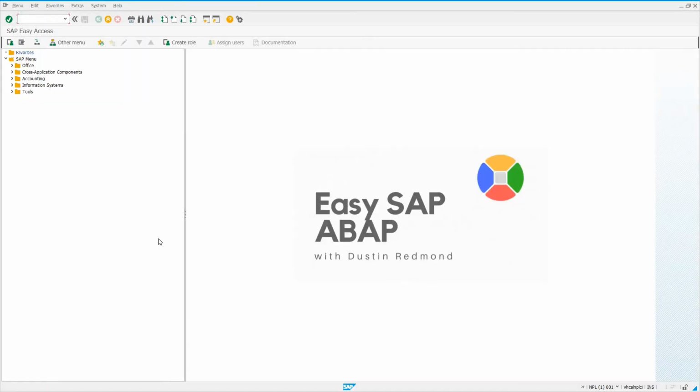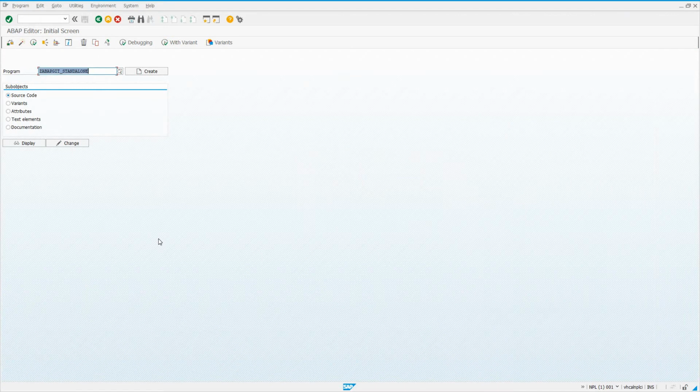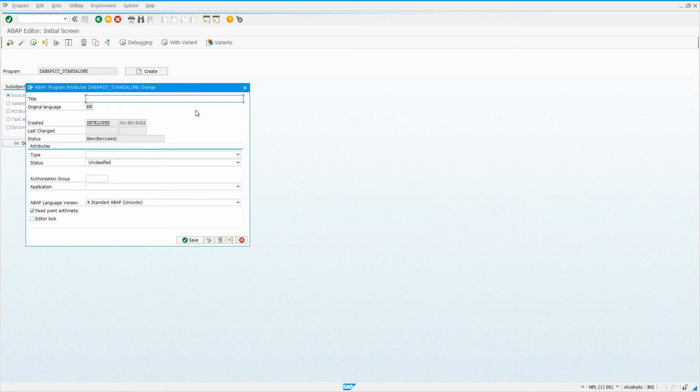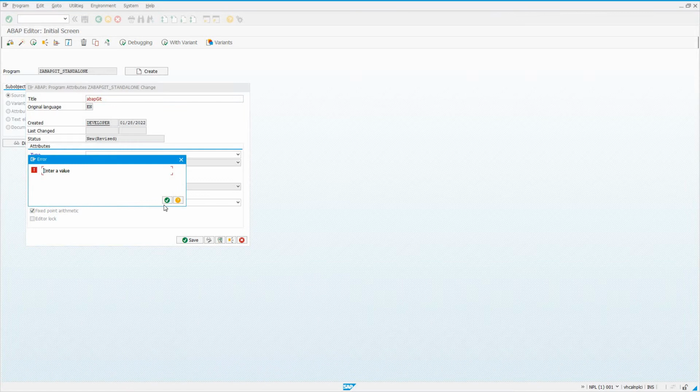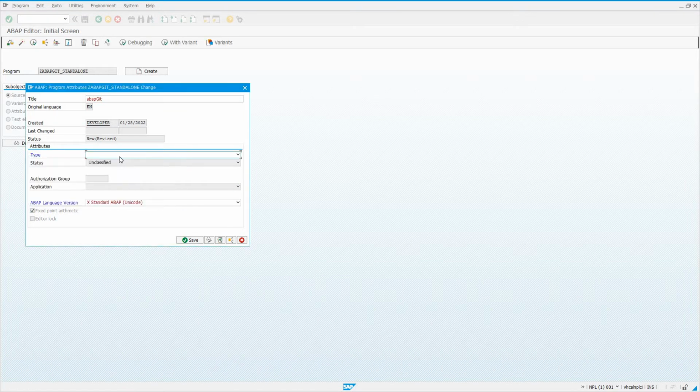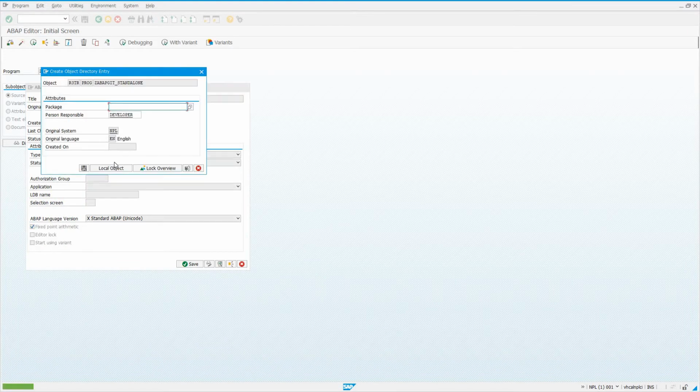Then I'll go to SAP. I'll create a new program. We'll call it zabapgit_standalone. Click on create. I'll just call it abapgit. And when it asks me, need to assign it a type of executable program. When it asks me to assign it to a package, abapgit should only be used in your development system. So we can say local object.